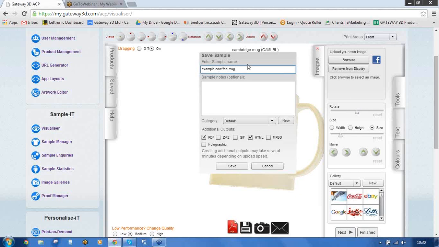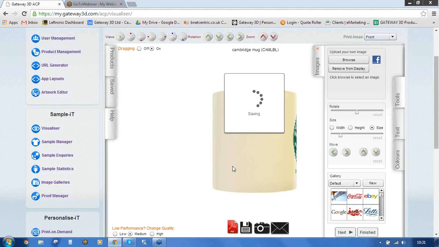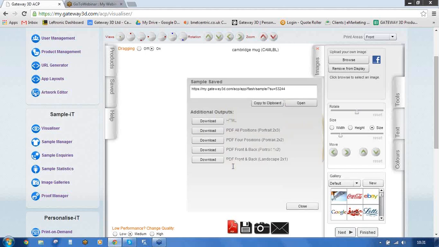So then what I can actually do is save the product, and what I'm doing is saving it in PDF and HTML in this case, but I can save it in various different formats to the customer. And then I'm just waiting for it to save. The internet's a little slow this morning, so I do apologize.